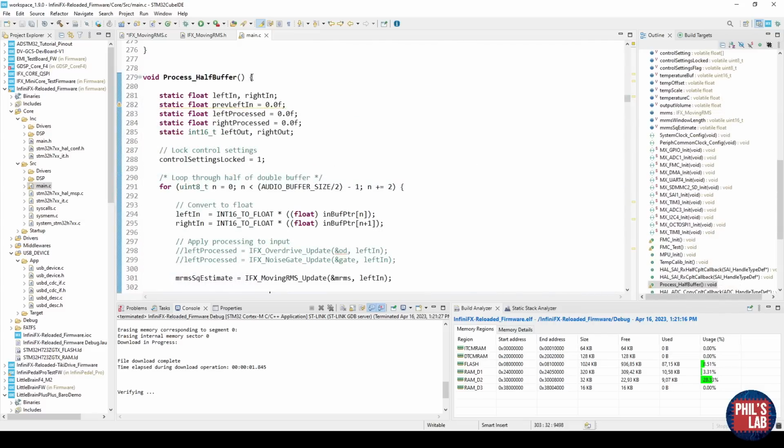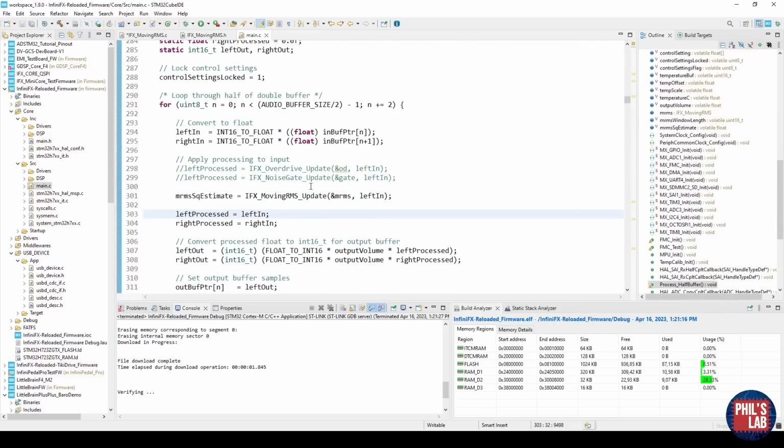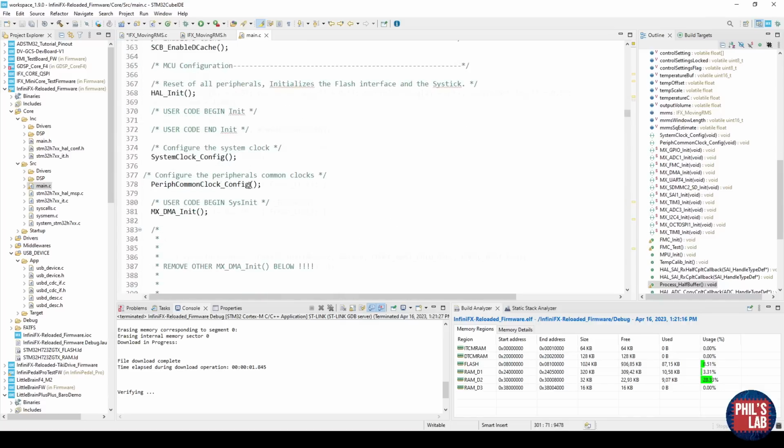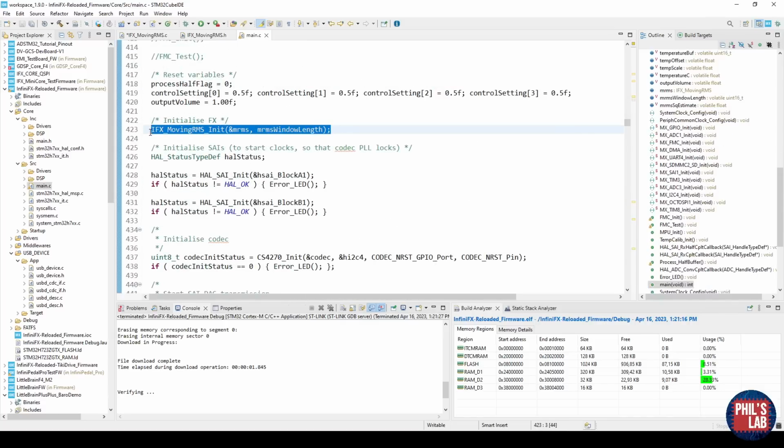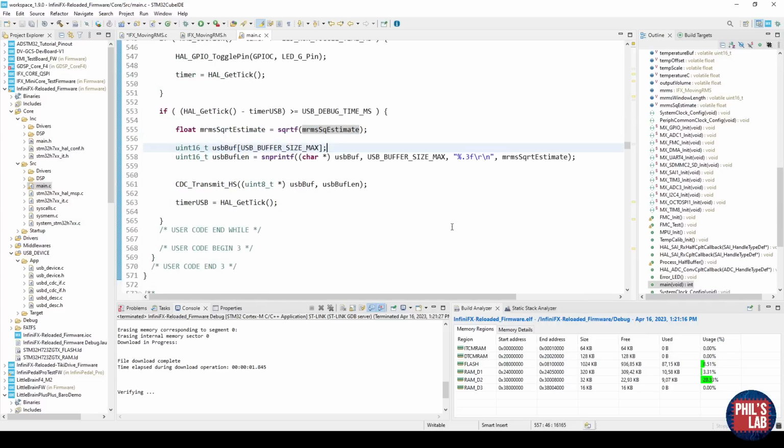In my processing function for my double buffering, all I'm doing is looping through the input samples and computing the RMS using the moving RMS update function, passing in all my input samples. In int main, all I have to do to set up my moving RMS is pass the struct as well as the window length. We'd of course like to see what the RMS value is, and to do that I'll just print the RMS value via USB to a console, maybe with PuTTY or HTML, and we'll see that in just a second.